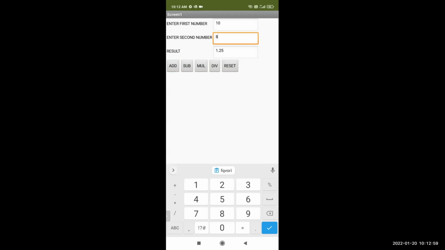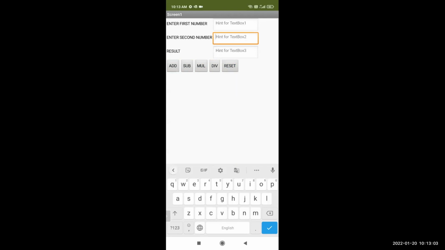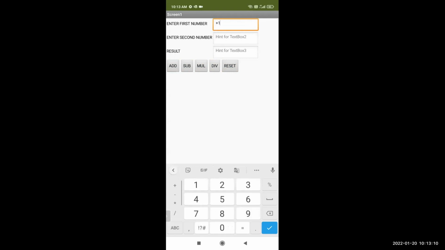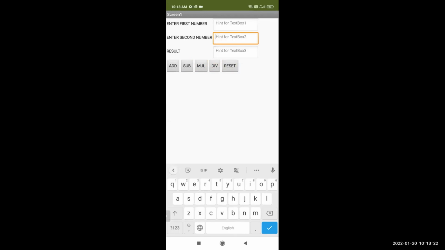So here is my block. I'll show you the code also. When I click the reset button, now you can see all is gone, vanished. Suppose I take a big number, that is 100, and the other is 50. So the addition is 150, subtraction is 50, multiplication is 5000, and the result of division is 2. Reset clears everything.